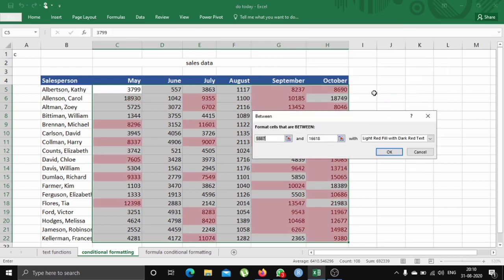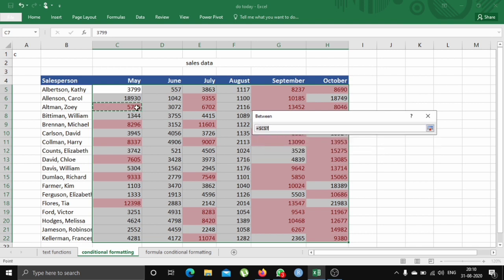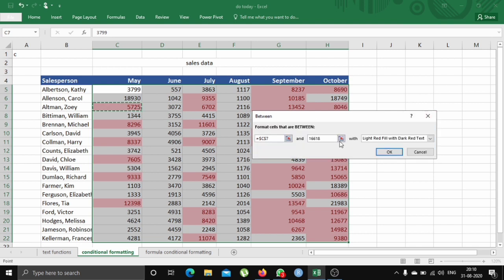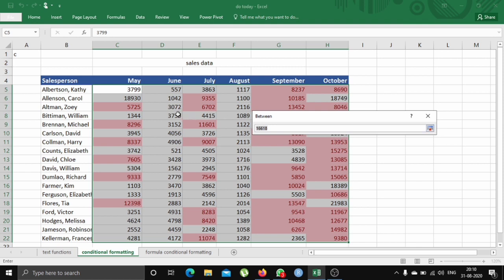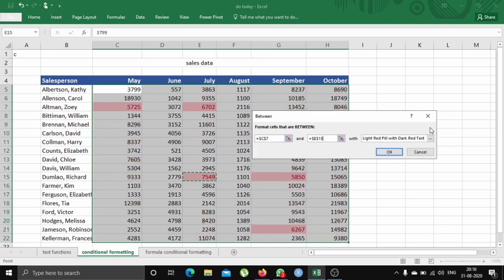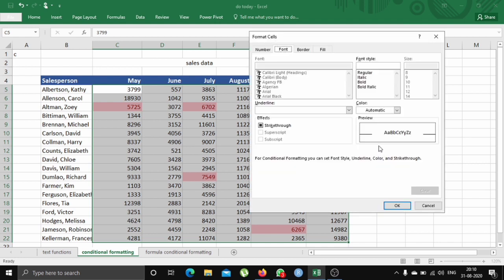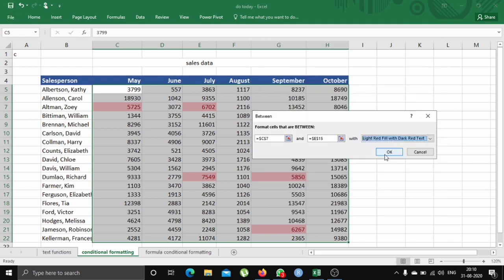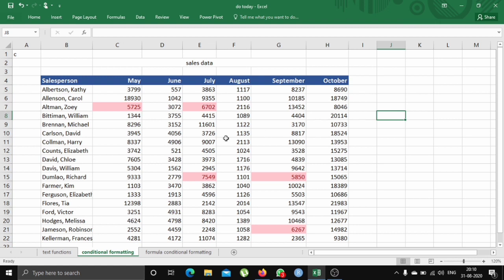Now if you want the Between option, you can select the cells in between. Select this cell, insert it. For this, let's select a bigger value, and the color you want. If you want to customize the color, you can also do that. But as of now, let's consider only this. So the values between these two numbers are these values.